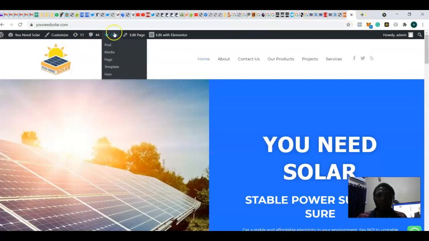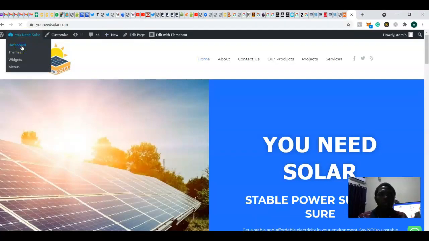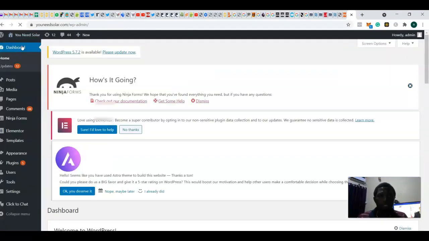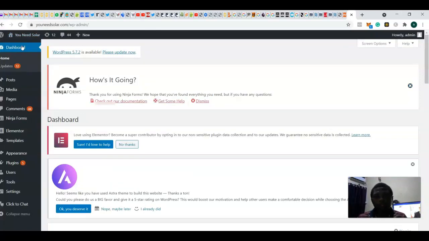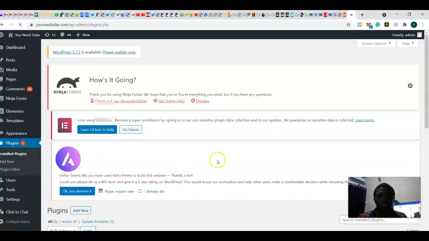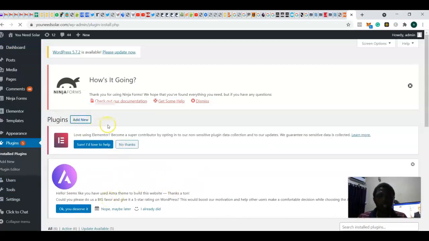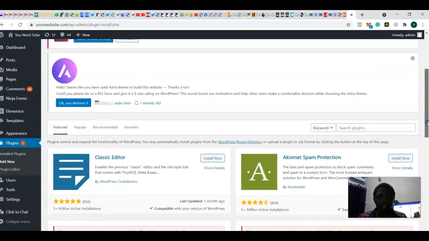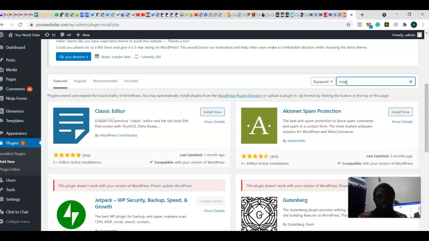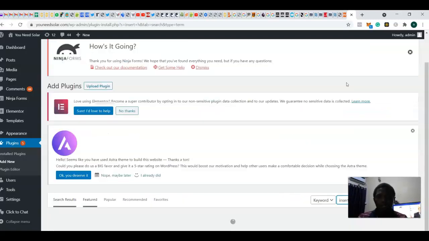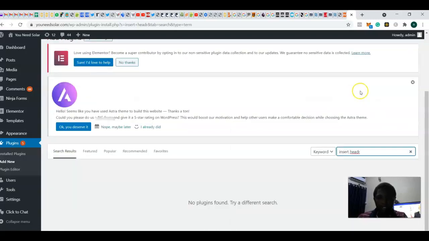This is my site, this is my admin page. I'll click on dashboard. Yes, so this is my admin page. What I have to do is this: for people using WordPress, maybe you used WordPress to build your site, what you have to do is just come to plugins, then add new, then search for Insert Headers and Footers, insert header and footer.